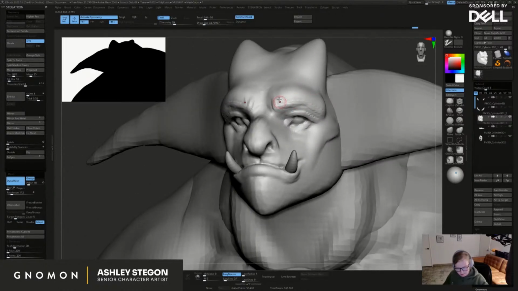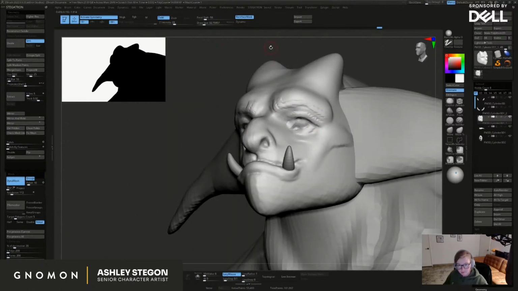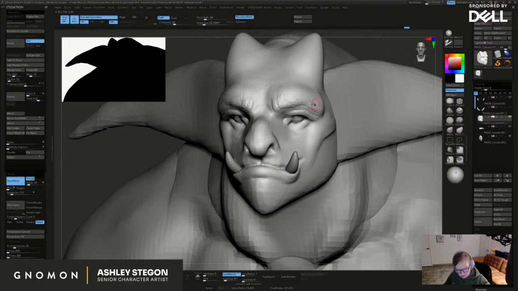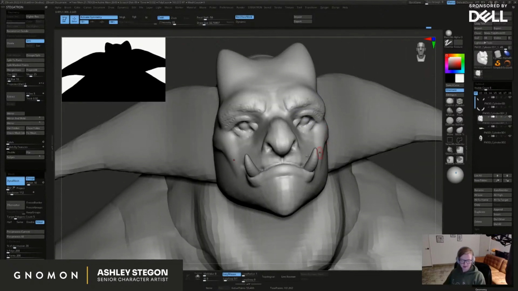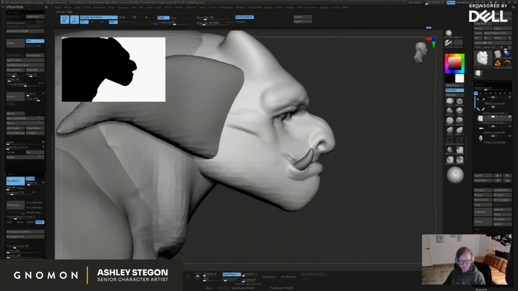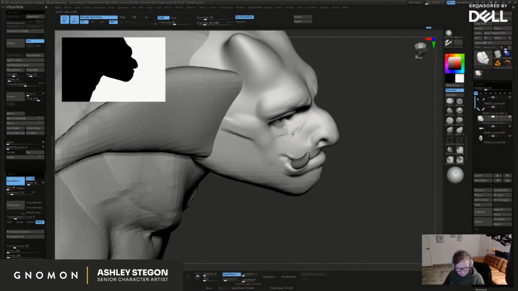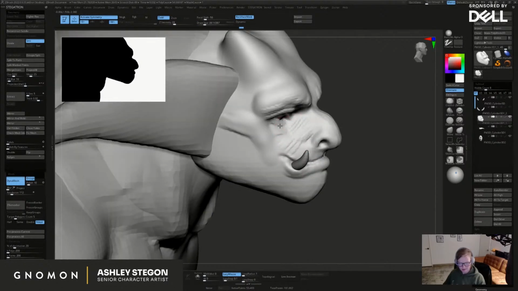Maybe hint at where his eyebrows would be. I think in my concept I gave him really big eyebrows, but we'll see how much I want to keep that, or if he has eyebrows really at all. Maybe he doesn't. Maybe just his big brow is his eyebrow.